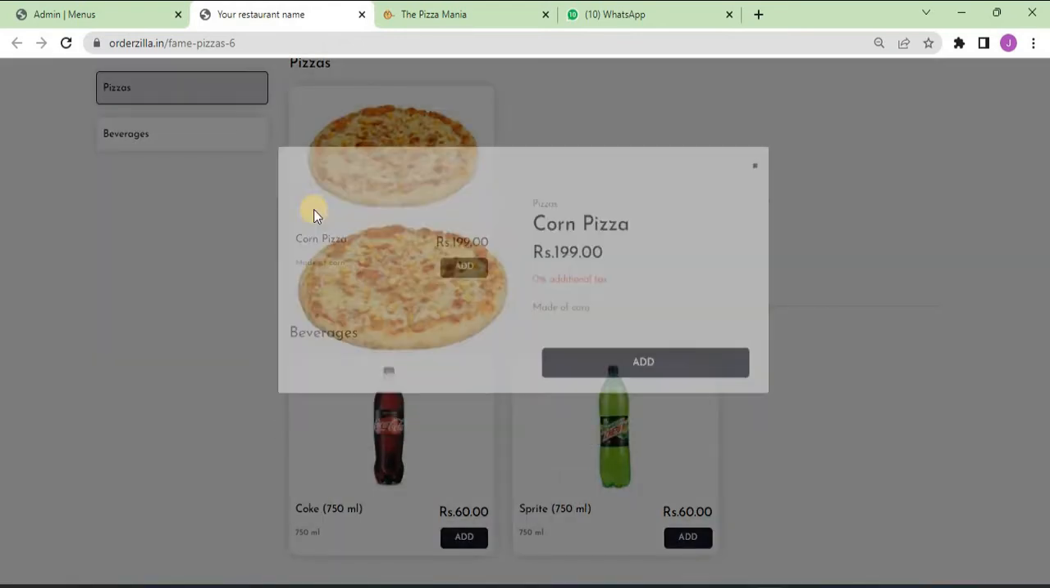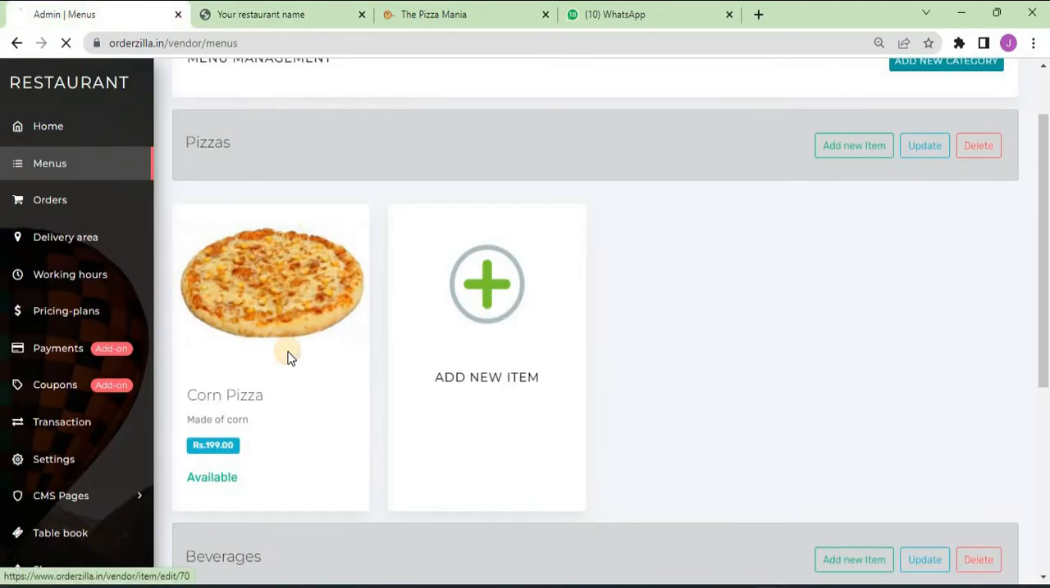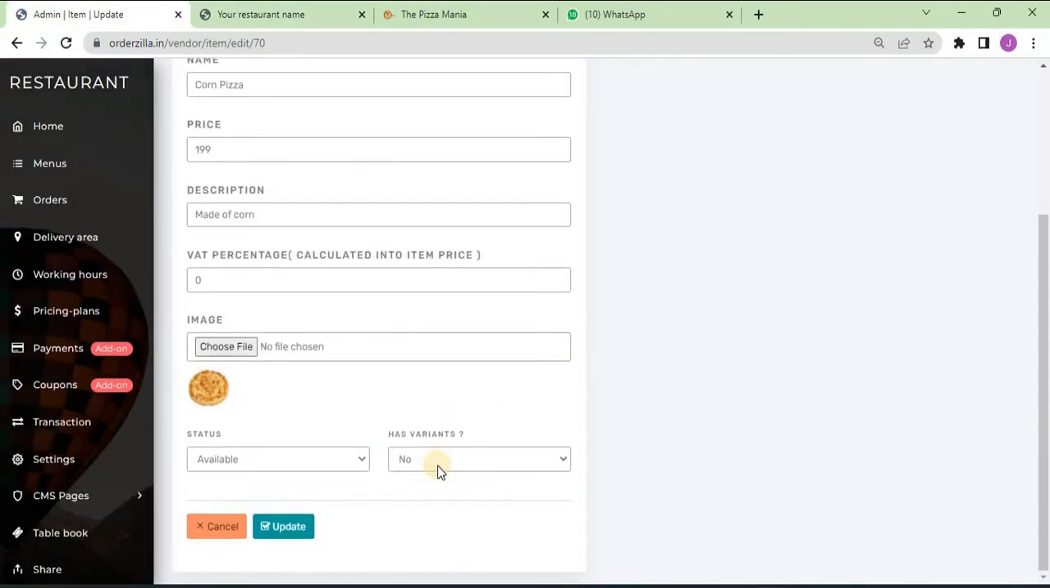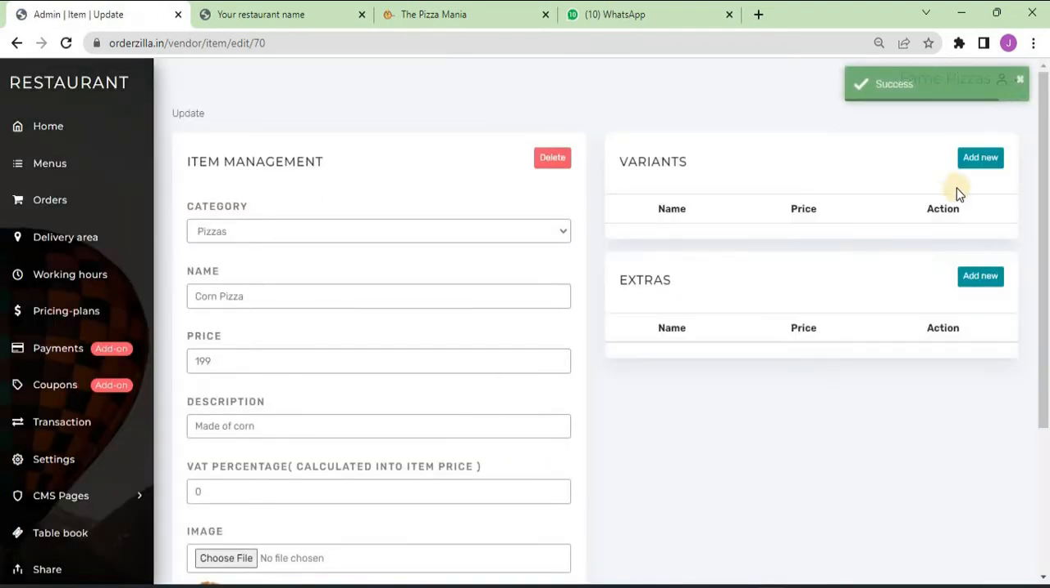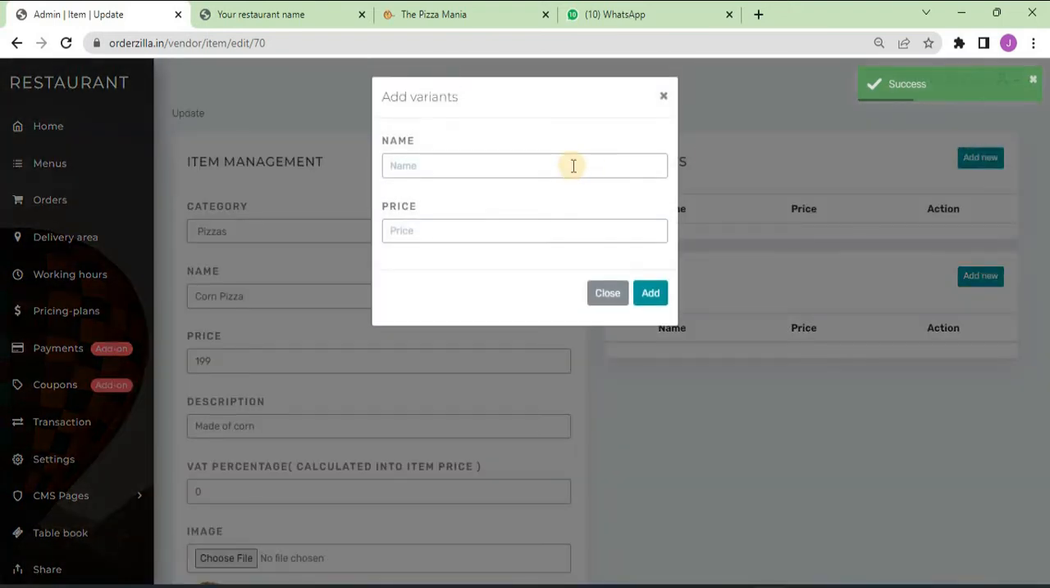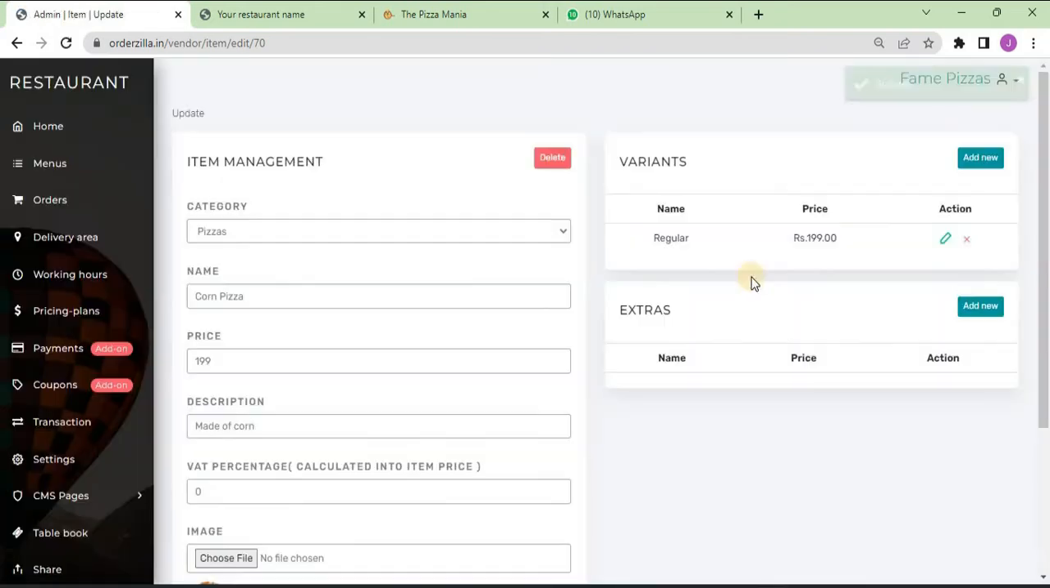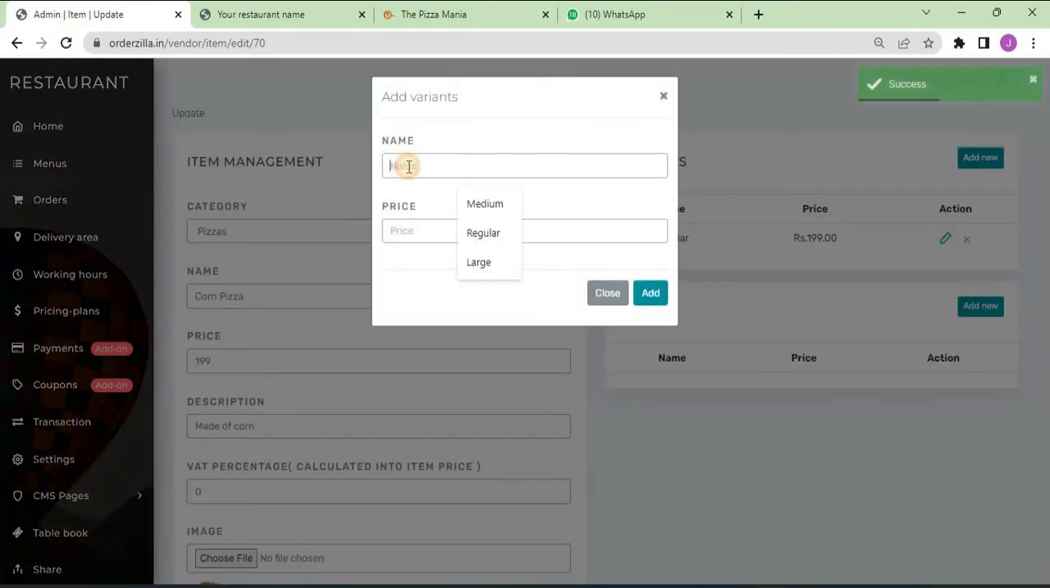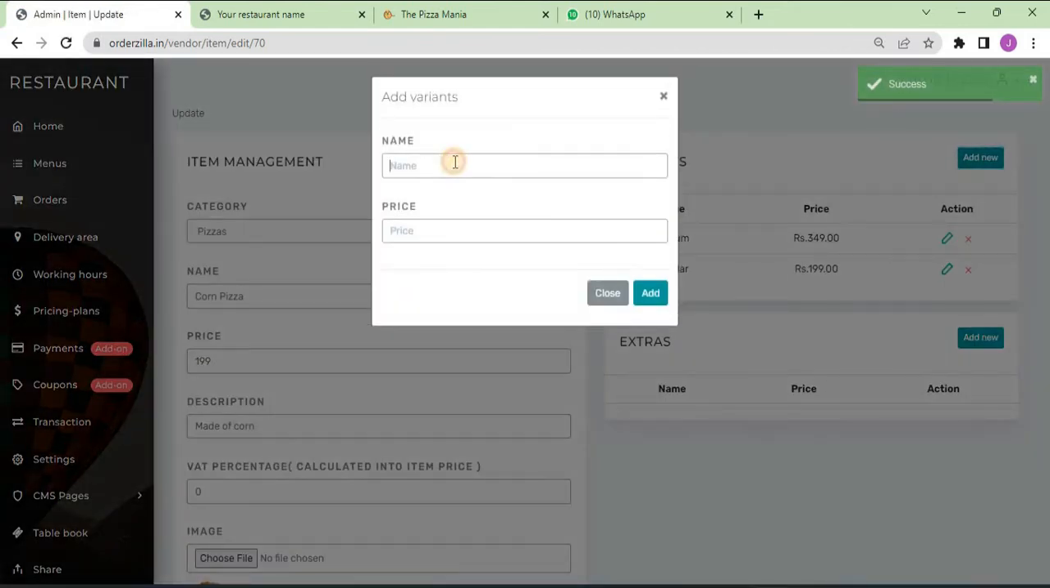Now let's update variants of this pizza. Click on corn pizza from the menu. And under the has variants option, select yes and click the update button. Now go to variants and click on add new. Give first variant name as regular and enter price as 199 rupees. Then click on the add button. Similarly add another variant as medium and price as 349 rupees. Same way, add third variant as large and price of 599 rupees.